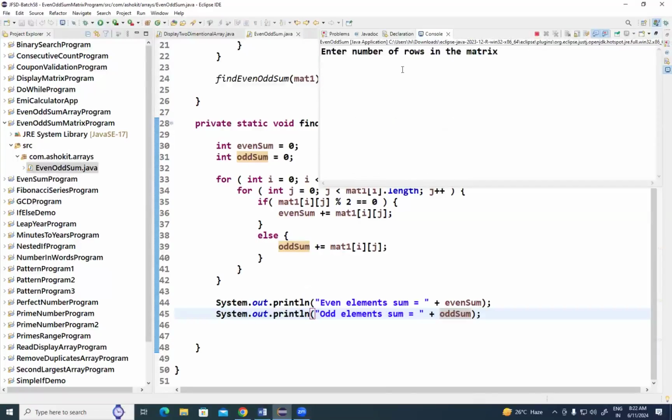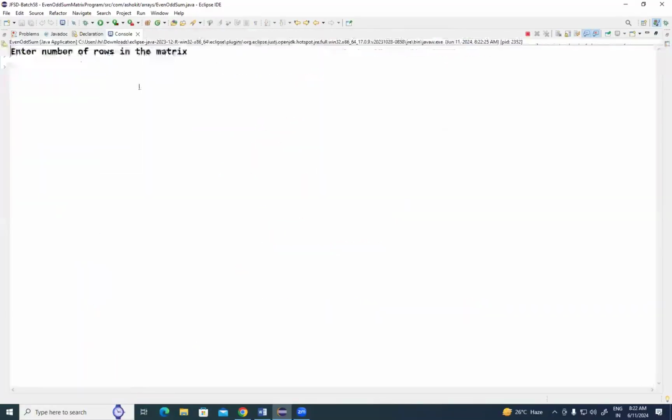Now, could you tell me first what to enter? Number of rows in the matrix. Number of rows in the matrix are 3. Number of columns in the matrix are also 3. For example, then tell me, it is called 3 cross 3.